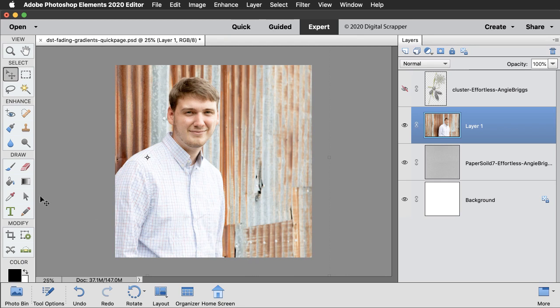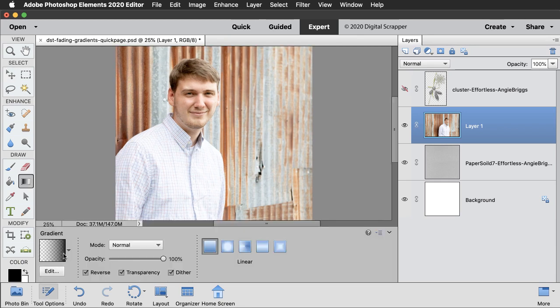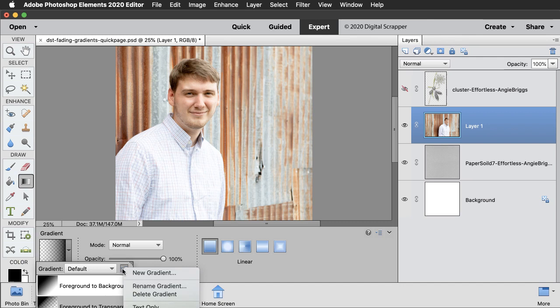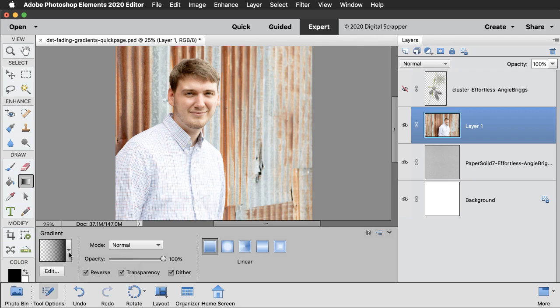Get the Gradient tool, and in the tool options, open the gradient picker, then open the drop-down menu and choose Default. Choose the foreground to transparent gradient. If you don't see the names of the gradients, click on the flyout menu and choose Large List. Instructions for the gradient picker in Adobe Photoshop can be found in the manual.